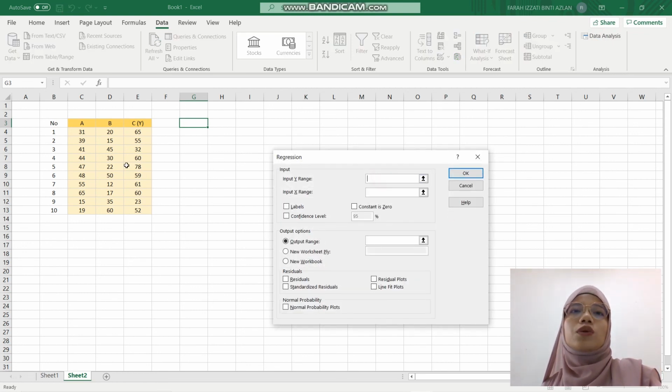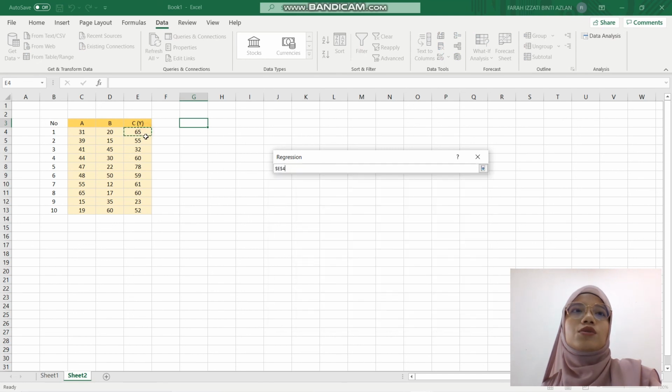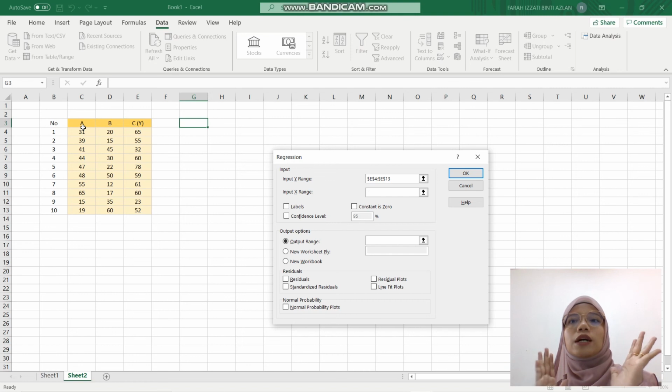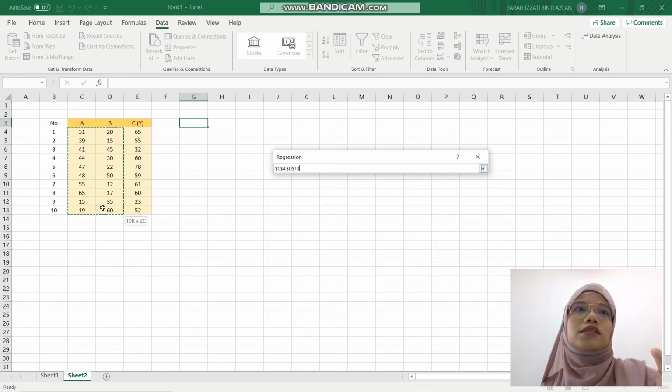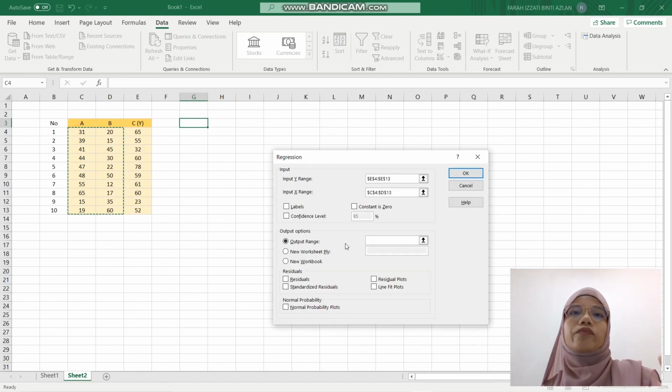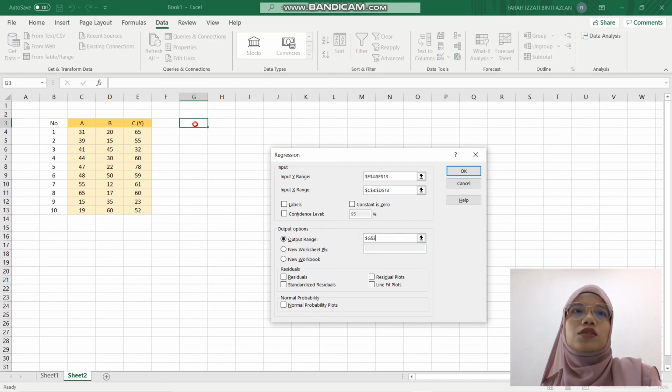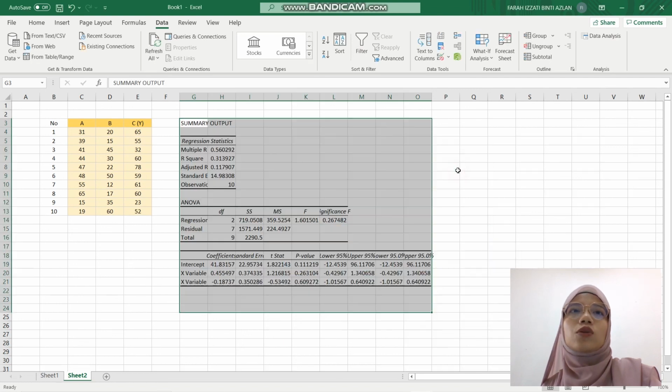From Data Analysis, you click on it and find Regression. Put the Y range. Y is C, so you click on it and drag, and then put the X range. If you have more than one X, make sure you put them side by side, so it will be easier for you to select the columns that you need. Make sure you click Output Range. This is where you want to display your result. I will display it here and then click OK.